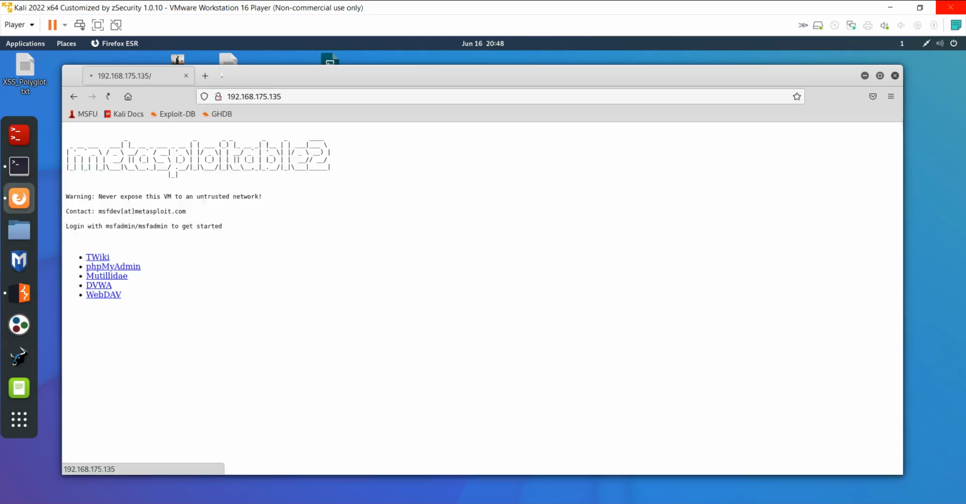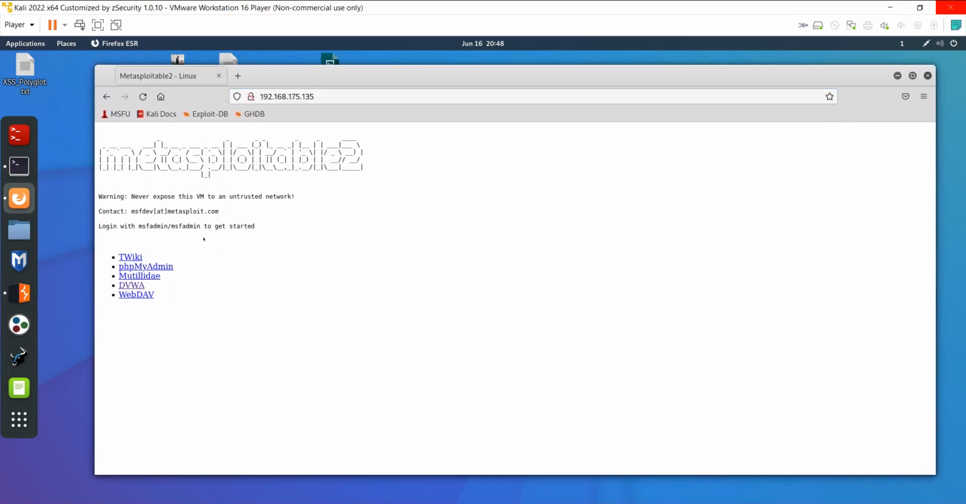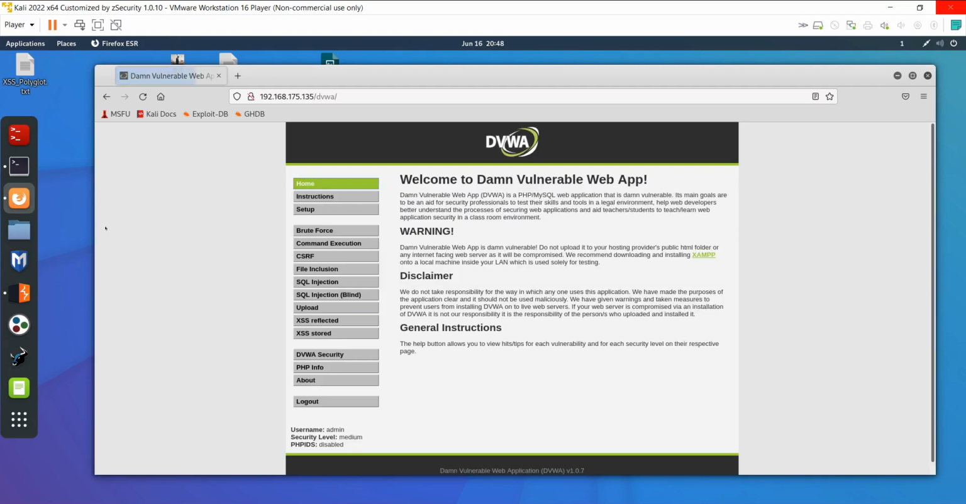If I enter that IP into my Kali Linux machine here, you will get 5 websites for testing purposes, so you can test on them. How I installed and configured Metasploit, I have already covered in my past lecture. So this is my Metasploit IP, and I am able to get these 5 websites for testing. Today I will test on DVWA.